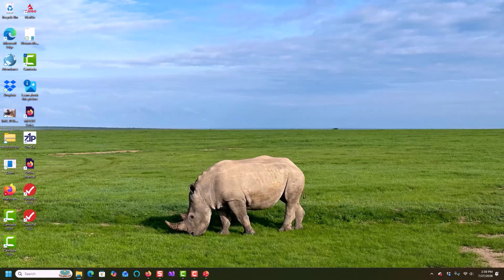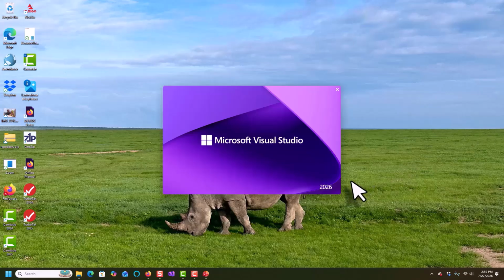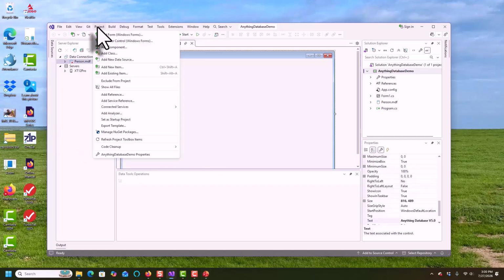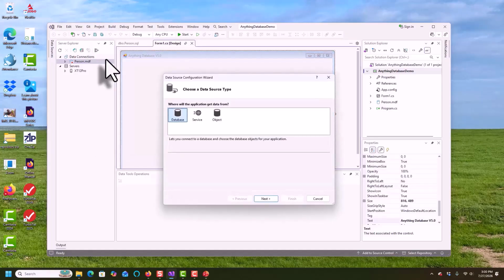Open our database demo and bring it up. So it's sitting right in here. What we're going to do, we're going to open. We have the project open. We're then going to click on Project, and we're going to click Add New Data Source right in here. Once you do that, we get that data source configuration wizard to appear. We're going to add the database as the data source. So we're going to highlight database, clicking on it, and click Next.